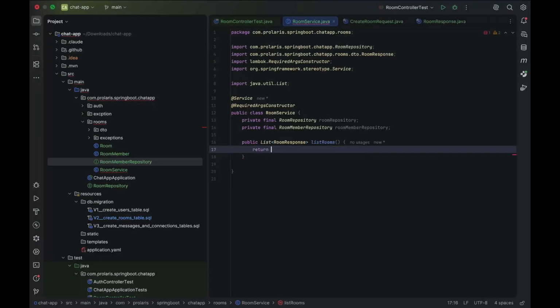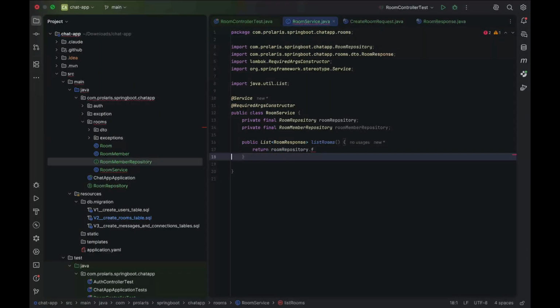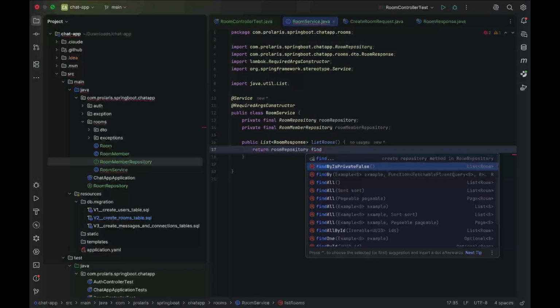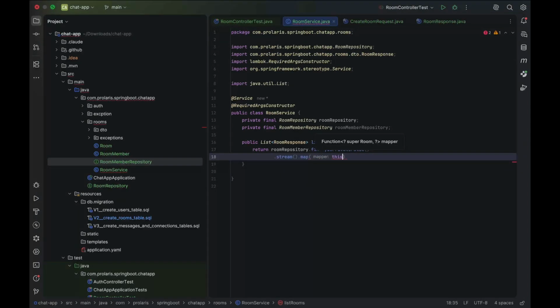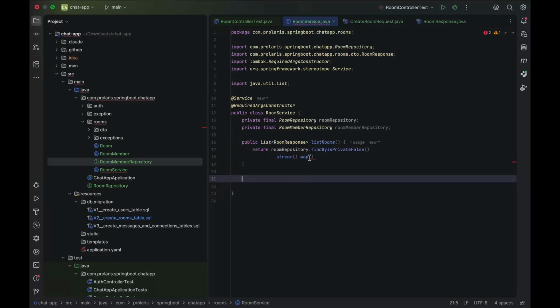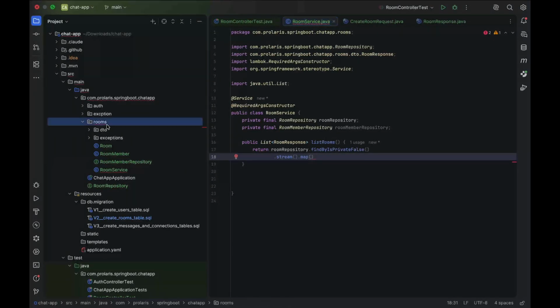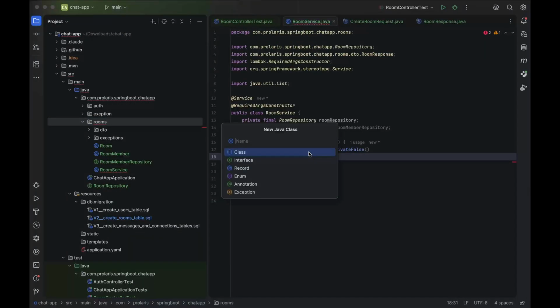Great. Now we'll return. So let's return the room repository dot find is private false, all of the rooms that are false, and let's use the stream to map each object to our response. Now let's create this method right here, to response, and now we need to map to our response. So let's create our mapper. So new Java class, it will be in the mapper, and it will be an interface that will be called room.